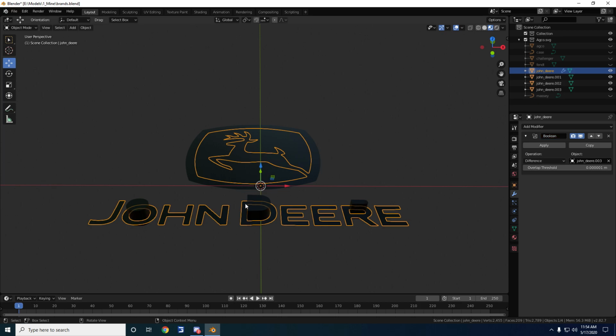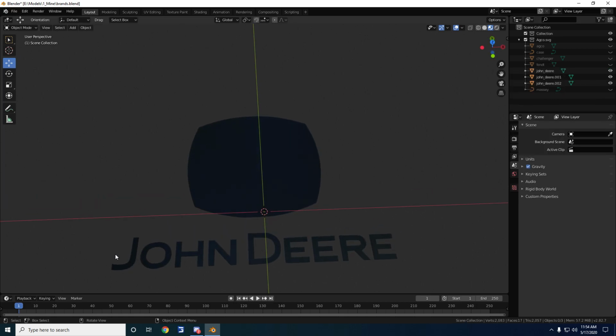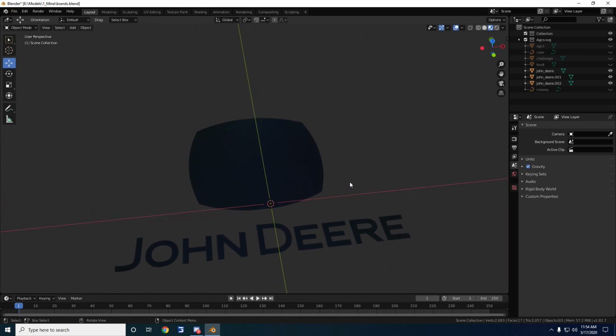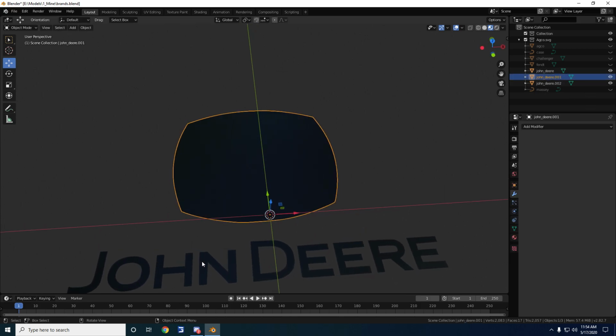And there's my little extruded piece that I just did. And then I'll select those and delete them because I don't need them. And now it's completely cut out. The next part. Alright, that's the outside.